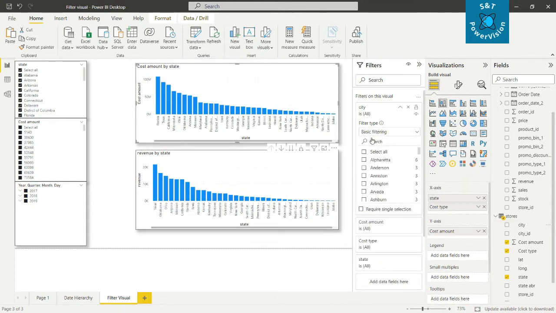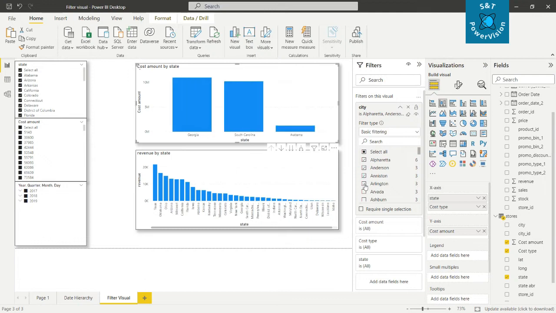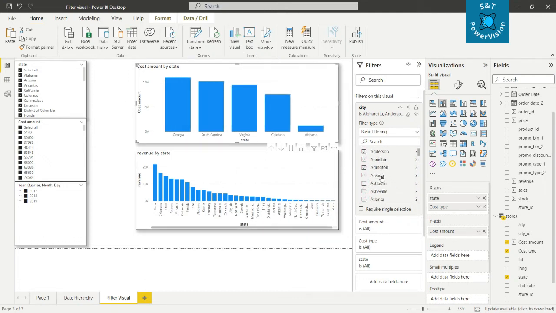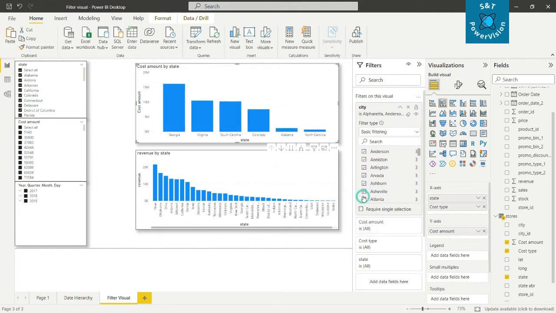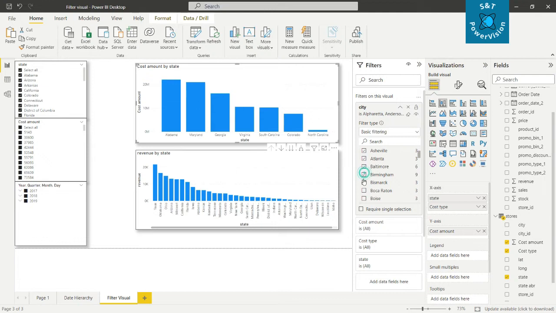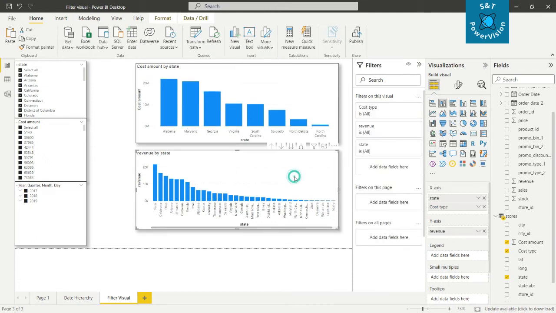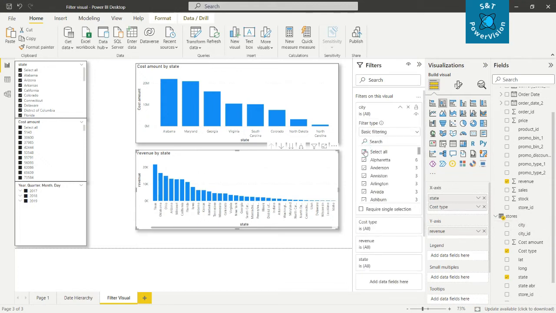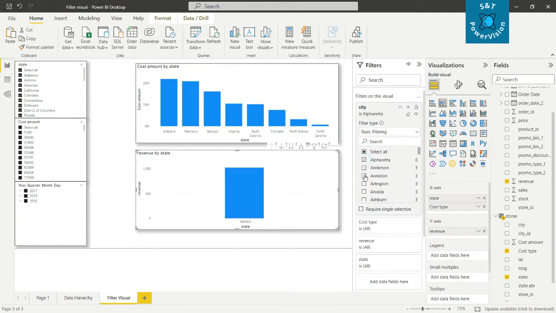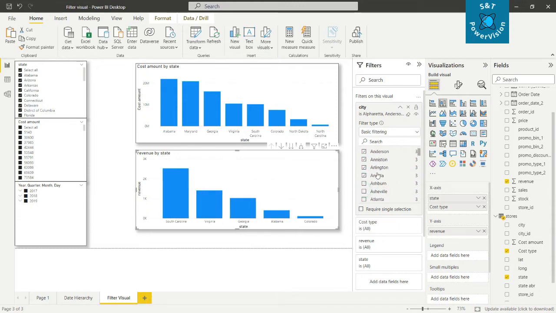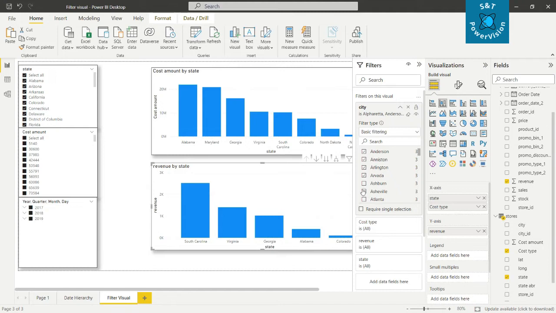So this is the basic. Suppose we put some city here and select some cities. See, based on the city selected, this visual is getting changed. This is the basic filtering here. Suppose we select this visual and move some city here; we can select all as well. Based on the city selected, this revenue by state visual is getting changed.